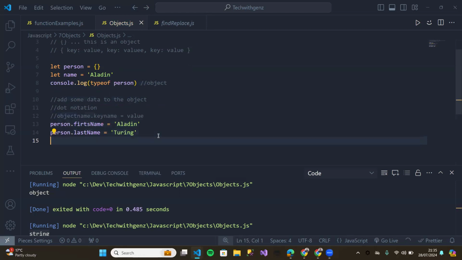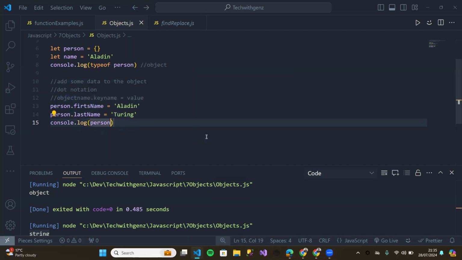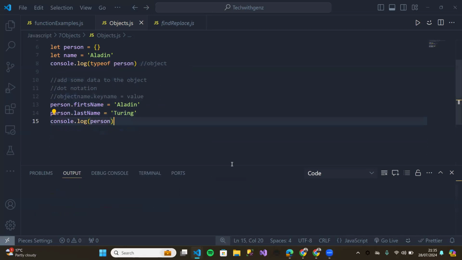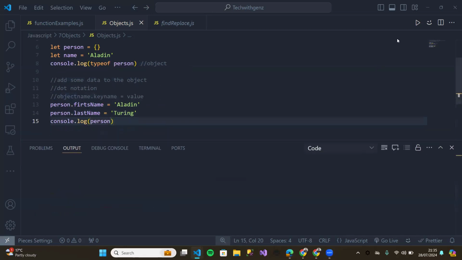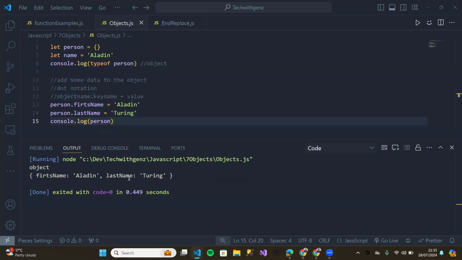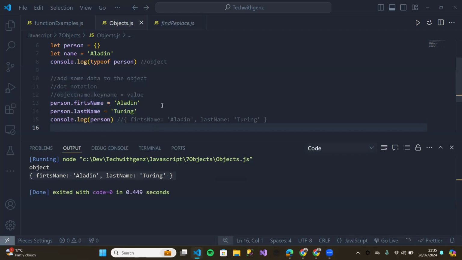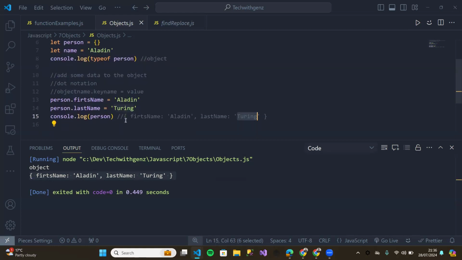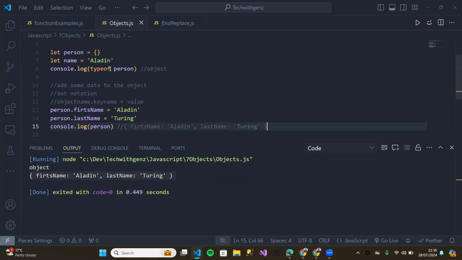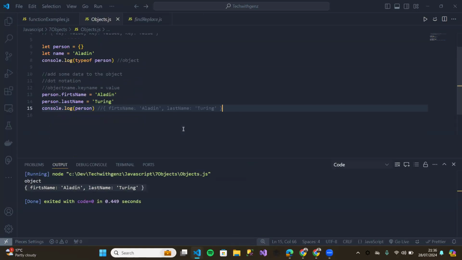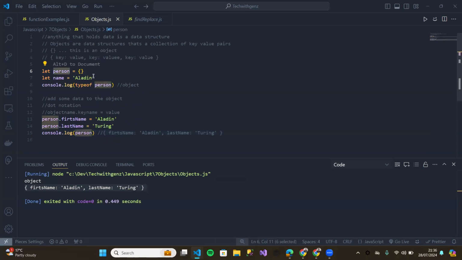And you can come here and say console.log, and we can say person. Now let's log this person, and we will clear here, and we will see the values that were added to that person. When we run this, we find it's an object right now, like this. It has a key of firstName, Aladdin, and a lastName of Turing. By just saying person.firstName is Aladdin, person.lastName is equal to Turing, you have added some data to this empty object that you created. As easy as that.